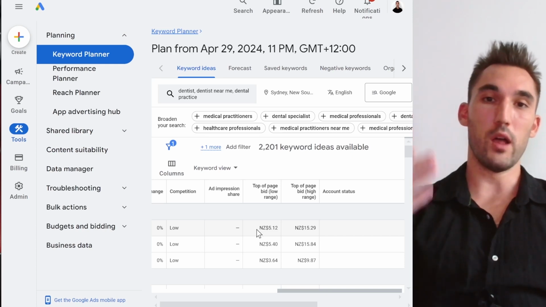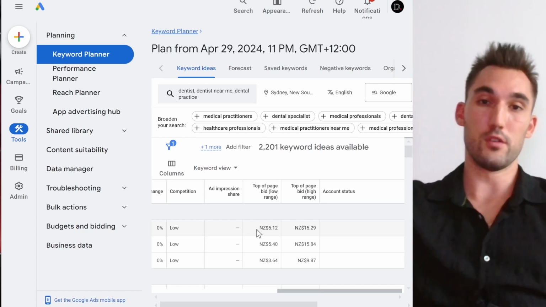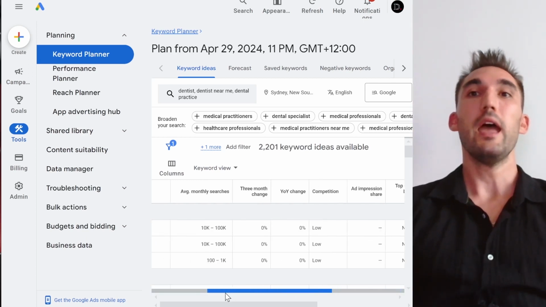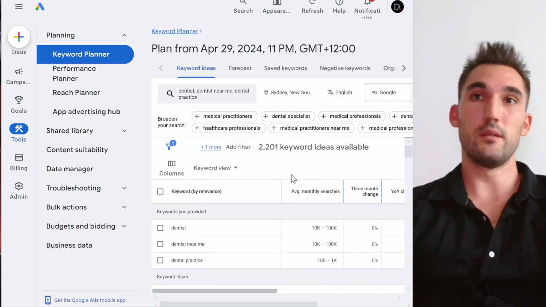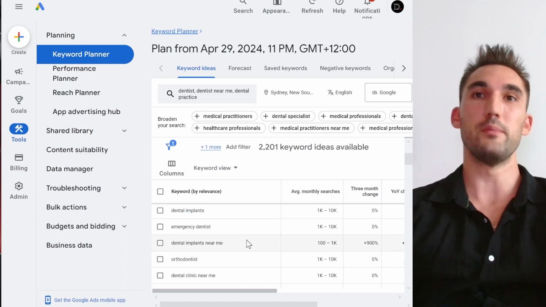But as we know, a lot of patients in dentistry can be worth a couple hundred dollars, if not a couple thousand, depending on what they need. And so the potential to make the return is there. You just need to make sure that you're actually showing these ads to the right people. And that's the key here.